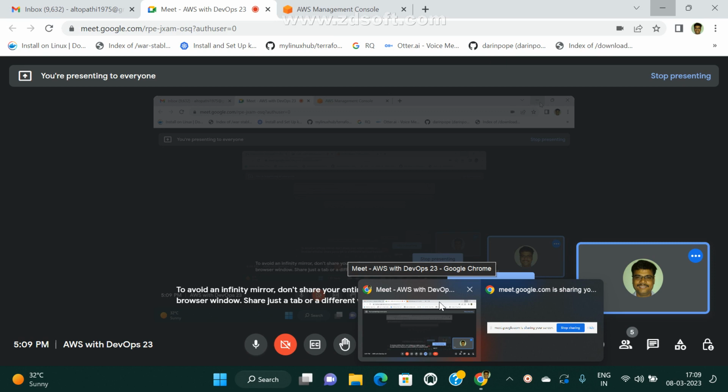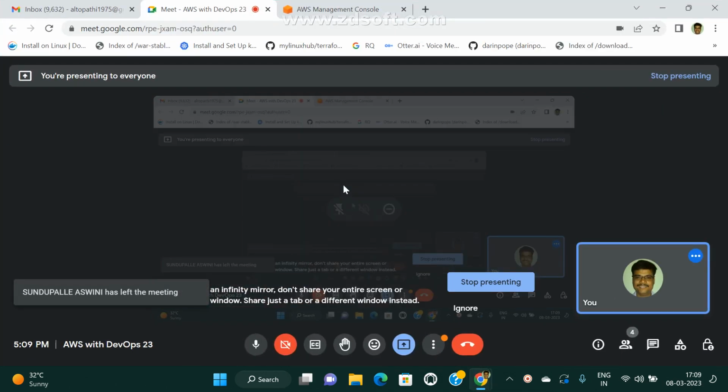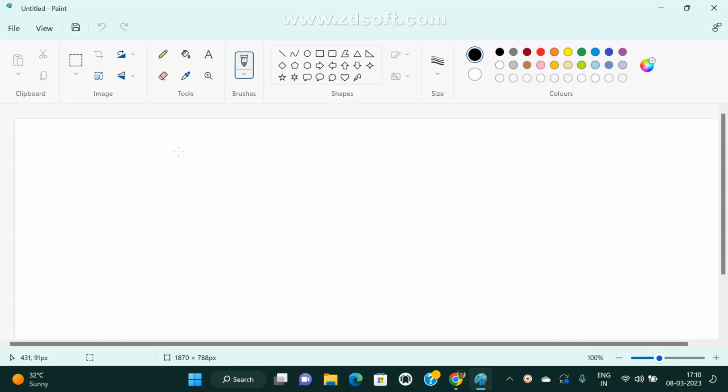So last class we discussed what a pipeline is, what the advantage of a pipeline is, how many types of pipelines there are, and how to create a pipeline. There are two types of pipeline: one is a declarative pipeline and the second one is a scripted pipeline.